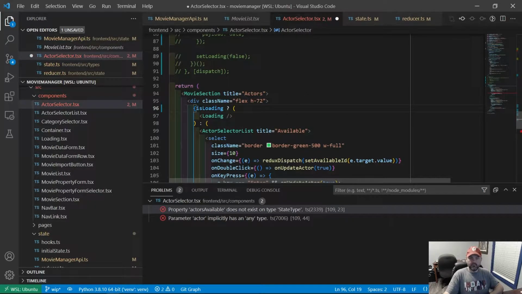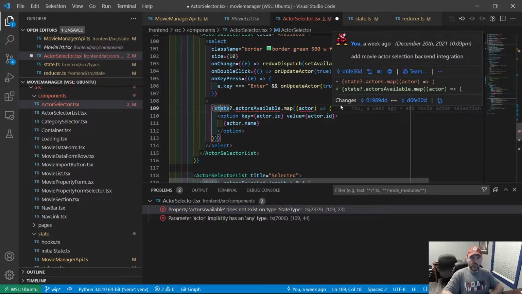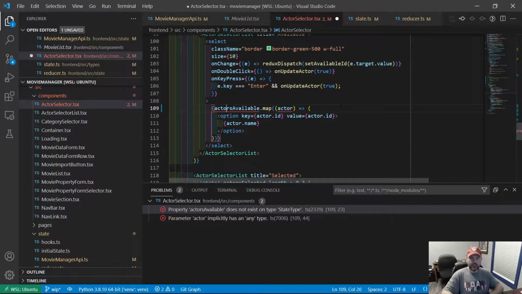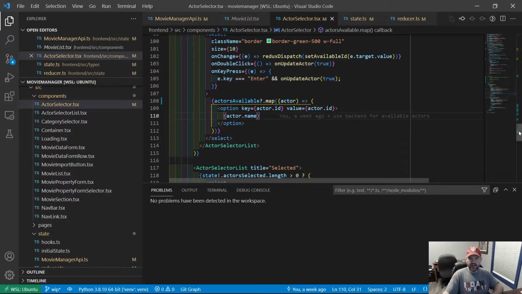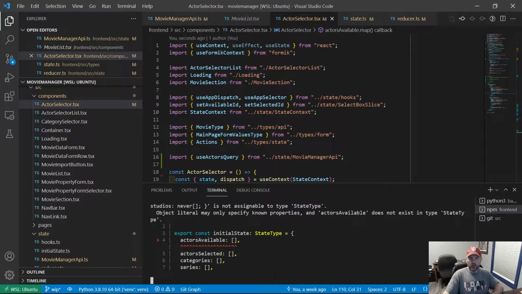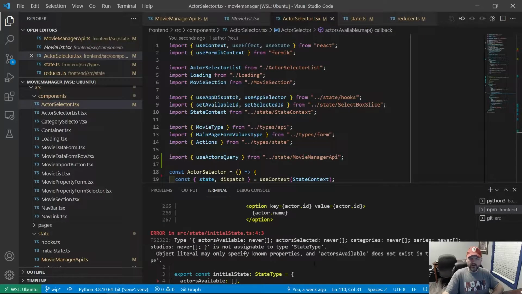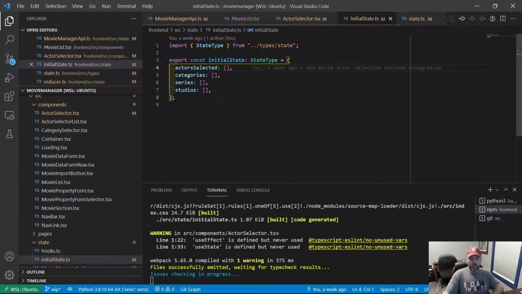What else do we have up here? Actors available does not exist on state type. Yep, that's true. We can get rid of the state type and make a question mark over here. And I believe that should fix that. I don't know what else might be used somewhere. So what do we have in here? It says initial state TypeScript. Yep, that's gone now. So let's get rid of that. What else do we have?